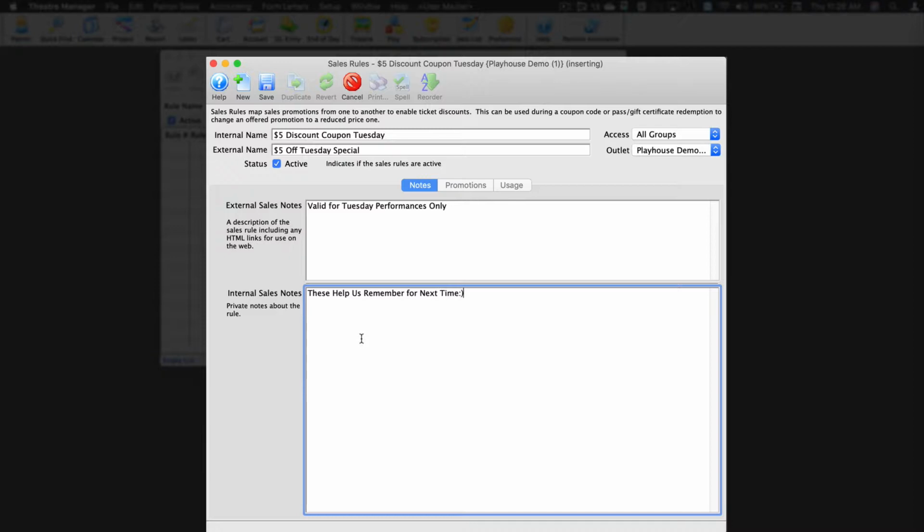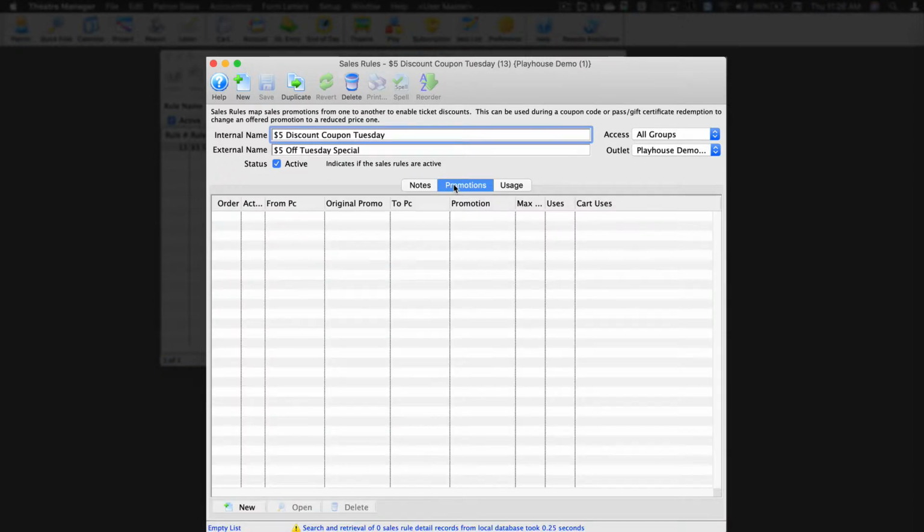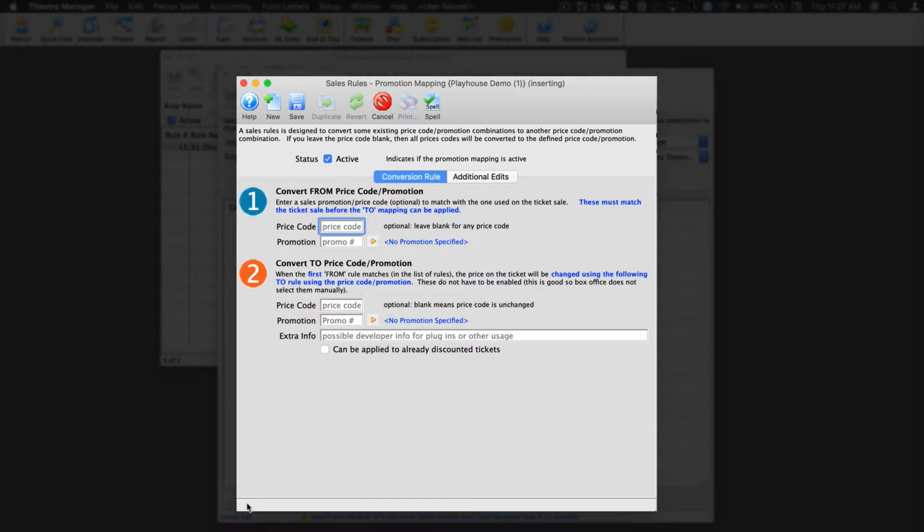Once we have the notes complete, let's move over to the Promotions tab. The Promotions window will be blank for all new sales rules. If we were editing an existing rule, it would show up here. For our case, we'll click on the New button. And welcome to the Sales Rules Promotion Mapping window. This is where most of our work will take place.